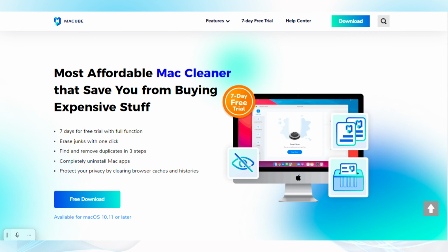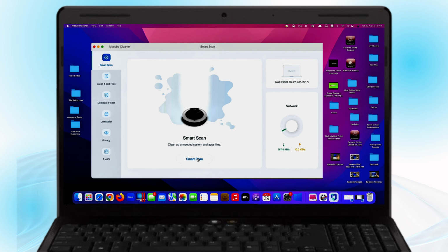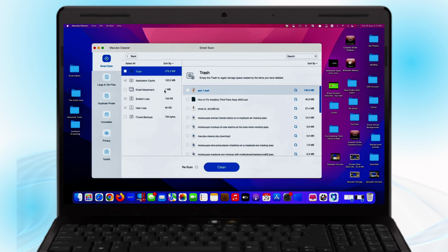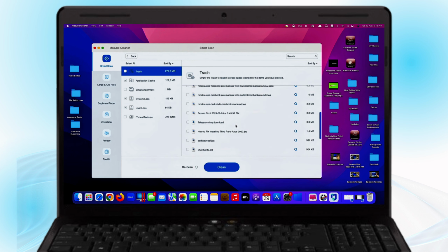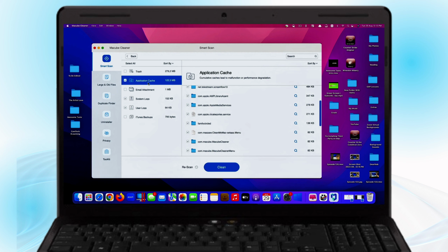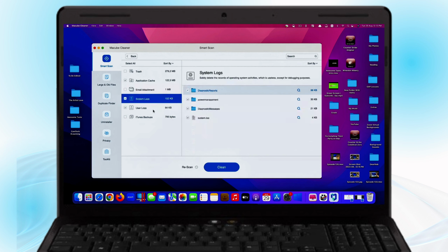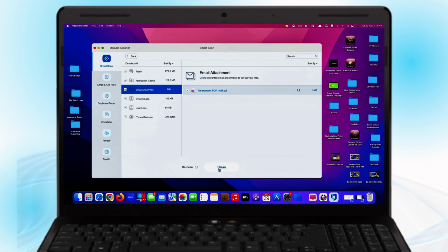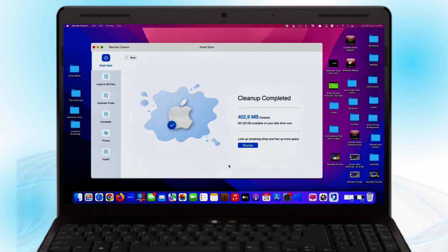First, you'll need to download and install Macube Cleaner from its official website. Once installed, open the application and click on Smart Scan. This will initiate a scan of your system for junk files, large and old files, duplicate files, and other potential clutter. After the scan, Macube Cleaner will give you a summary of what it found. Yes, before deciding to clean a file, Macube will display the time, type, and size of the file for you to check. Next, simply click Clean, and voila, you've just freed up space on your Mac.